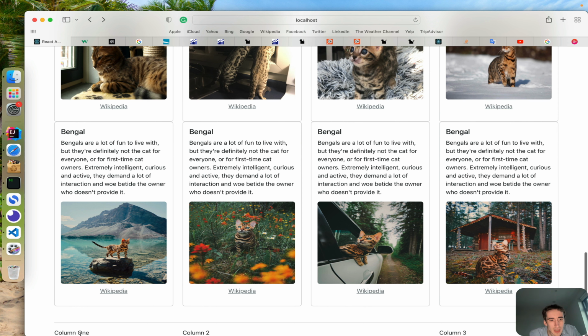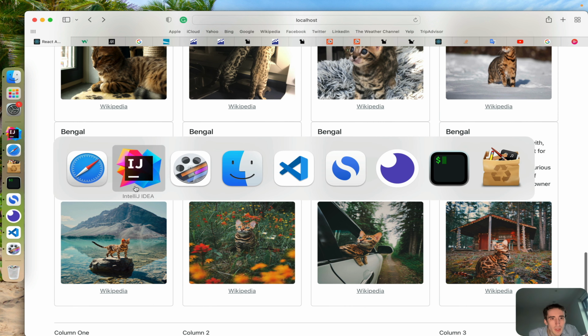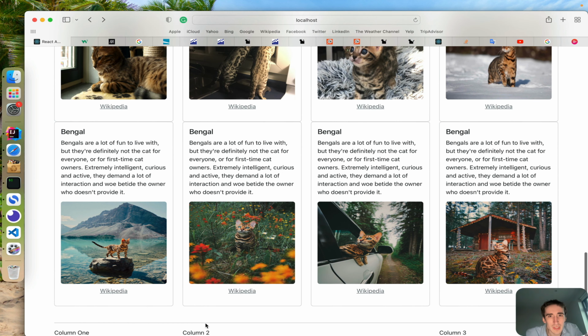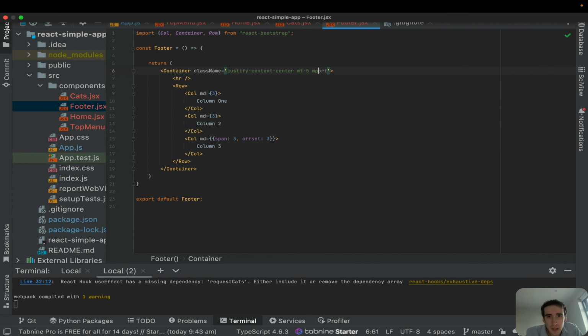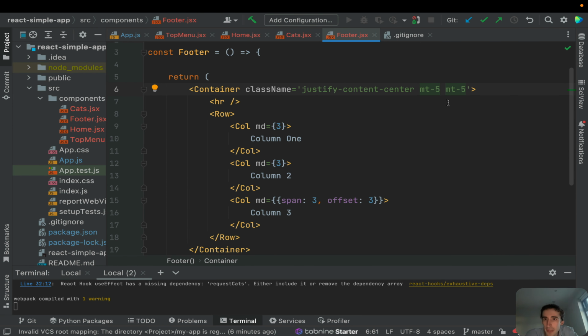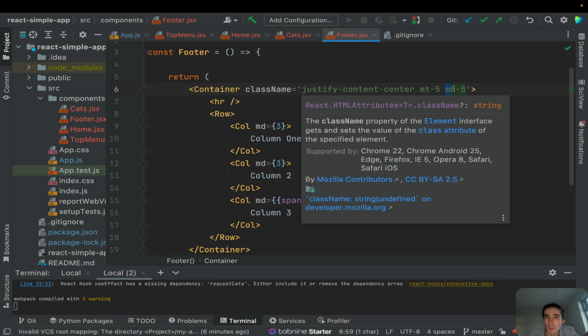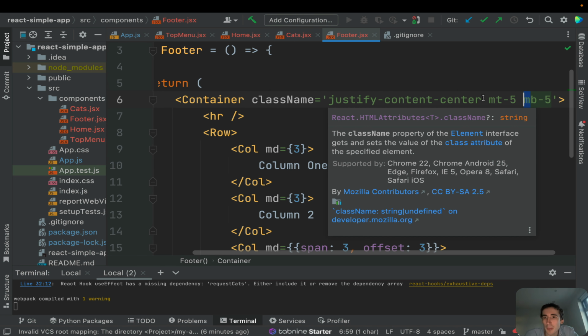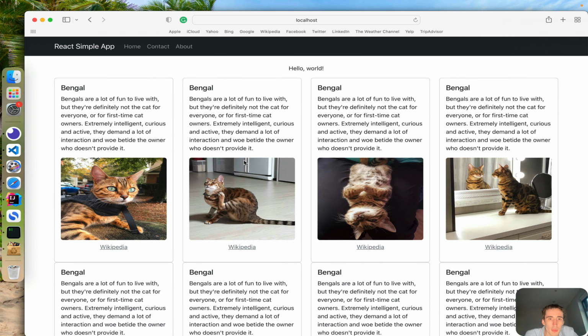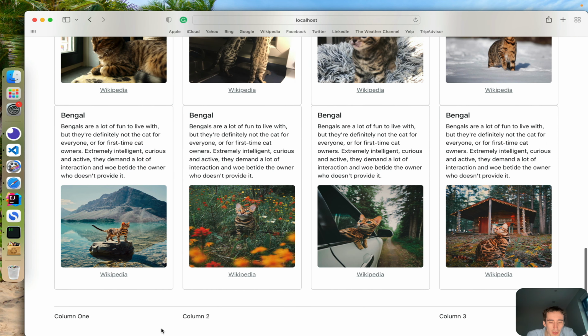Maybe also let's have a margin bottom, because margin top is good, but we need also a little bit of a margin at the end. So MT and then 5. I actually meant MB5, because the second one is margin bottom. So we have first MT for margin top and then MB5. And now if we refresh, you see we have the margin bottom as well at the end.